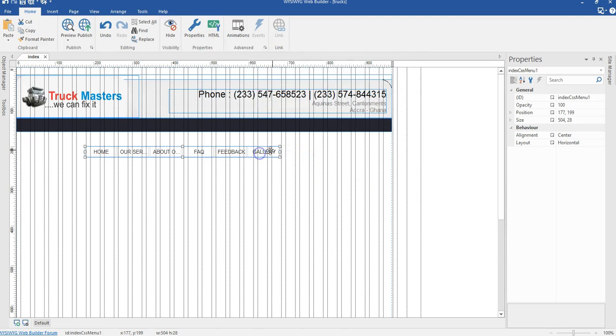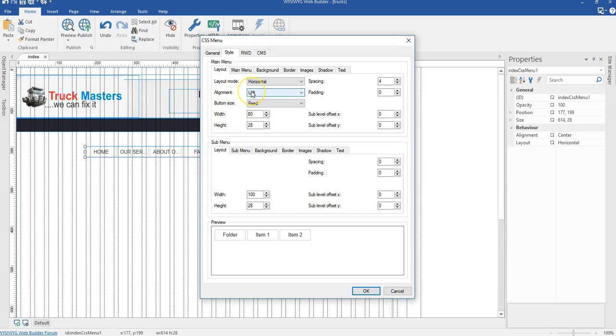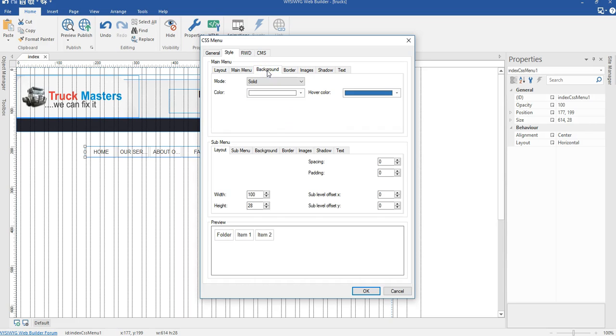Now let me go ahead and expand this a little bit. Let me get the properties I used for it in my final project. So I'm getting that for my final project. I'm going to go to styles, and I'm going to change the alignment of my font. Okay, I'm going to leave this on left, and I'm going to change the button size from fixed to variable. I'm going to go ahead and change the background color.